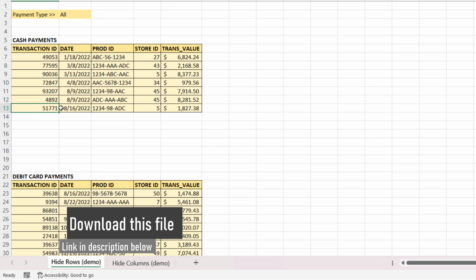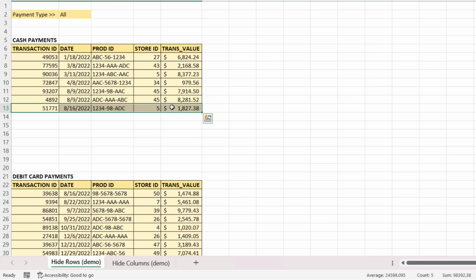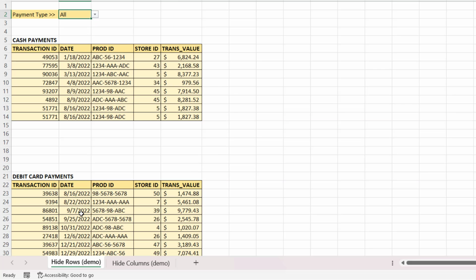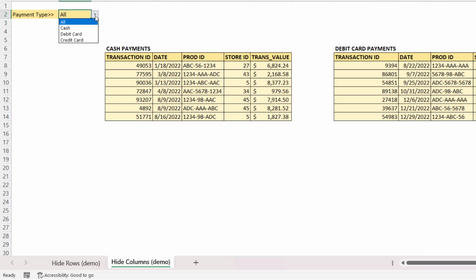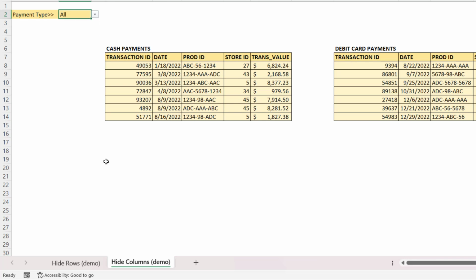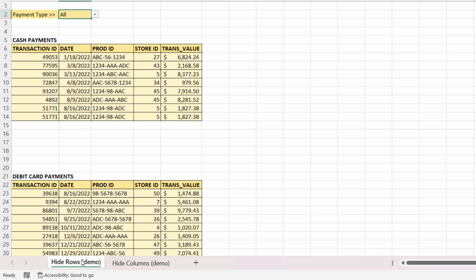If I add another record to say the cash payments, I'll just leave it as a duplicate. You'll see that it will include that new row. The same works for columns. If I choose a payment type here, it only shows the relevant table. Okay, let's see how this can be done.